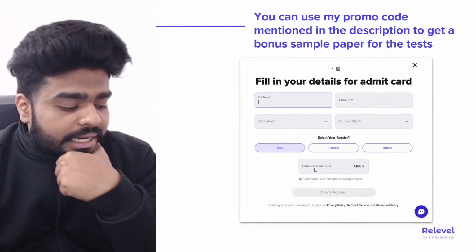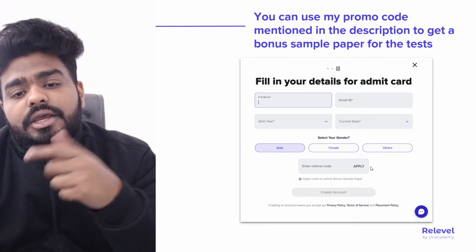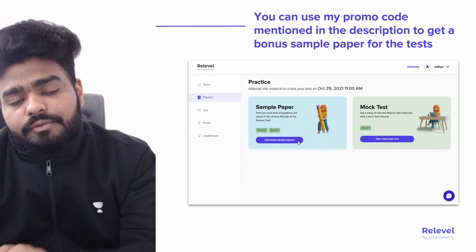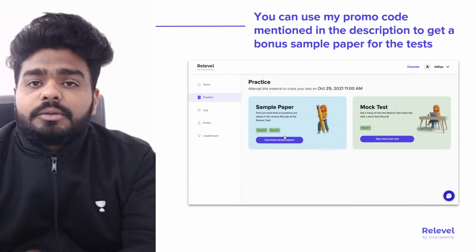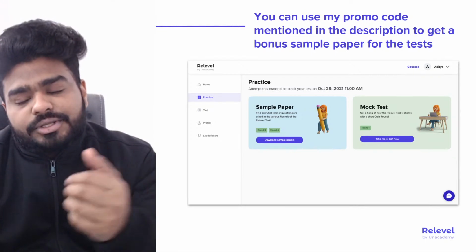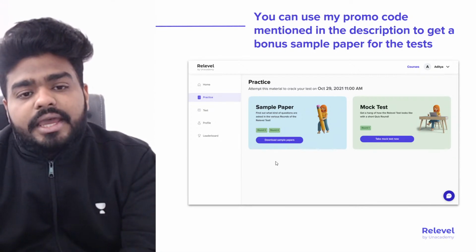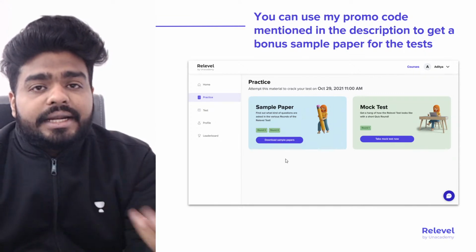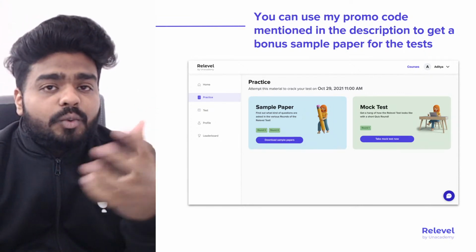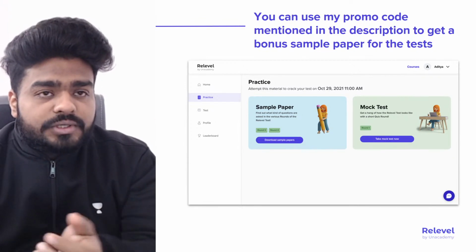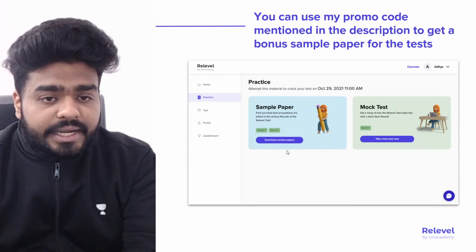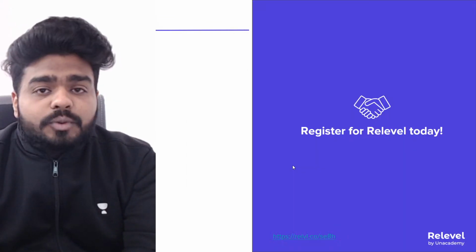Once you do that and click on apply, what's going to happen? You're going to create your account on Relevel, and your account will be created with the sample paper also. Suppose you're not putting in the code, you will not get the sample paper. So please make sure that you're using the code, which is RIT10. You can use the sample paper to get an idea of what kind of questions and what pattern of questions the actual 1000 marks level test will contain, and it will be really helpful for you when you solve this sample paper, right? So that is what Relevel is.